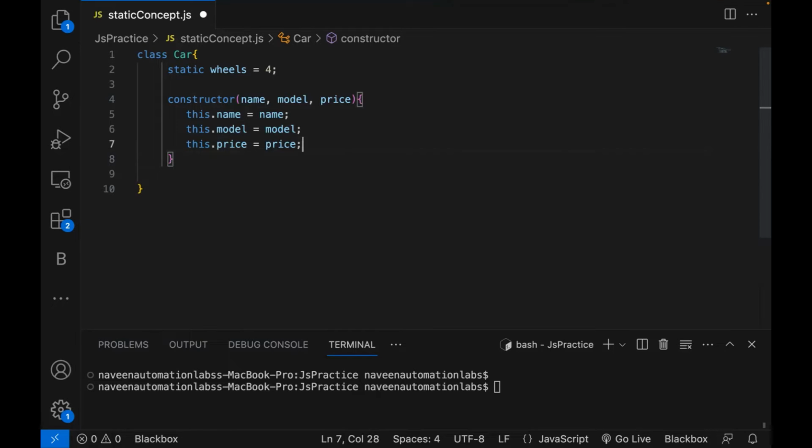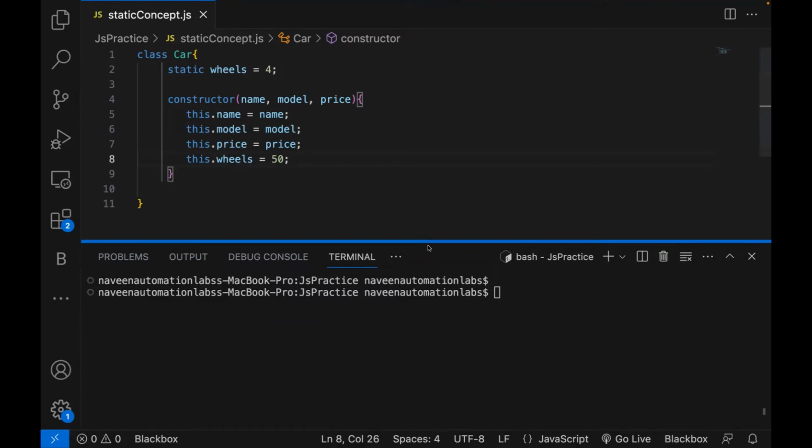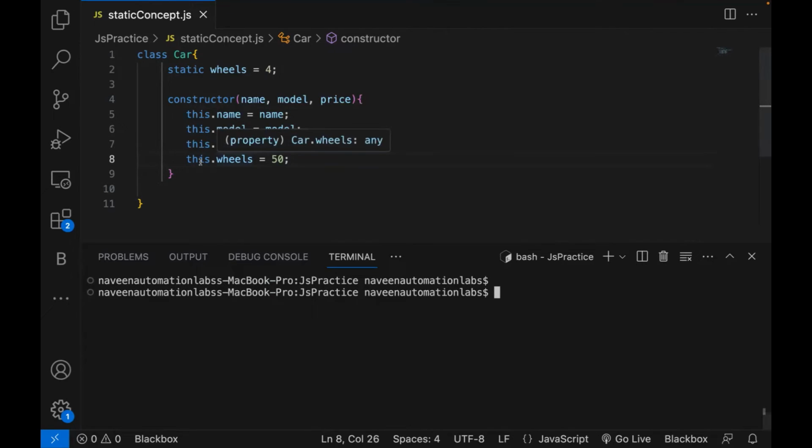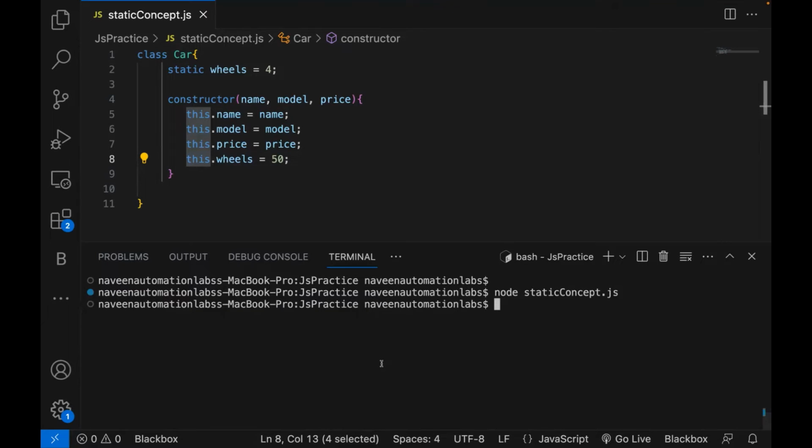So let's see, with the help of this, can I access wheels? So this.wheels is equal to, and if I'm writing, let's say 50. Okay, let's see, I have written like this. And if I try to run this, is it giving me any error? Because at compile time, obviously JavaScript is not a compile-time language, everything will be decided at runtime, but this looks ugly. You should not do it like this, because what is the representation of this? This is representing the current class object, it means the current car class object. So let's run this. Is it really working? I'm writing node static concept.js. Okay, see, it's not giving me any error.